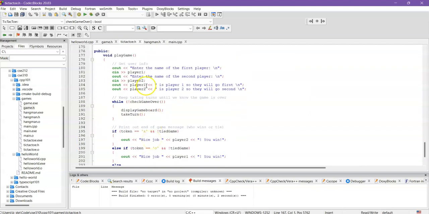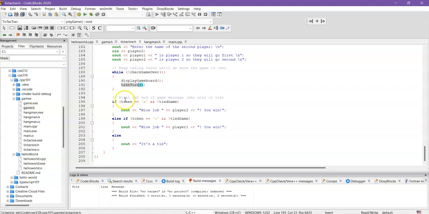To play the game, it's a pretty simple loop. We'll just check if the game's over after we get the initial input. If it's not over, then we'll show the game board and let someone take a turn. We'll keep looping until the game has ended. Once the game has ended, we'll display an end of game message.